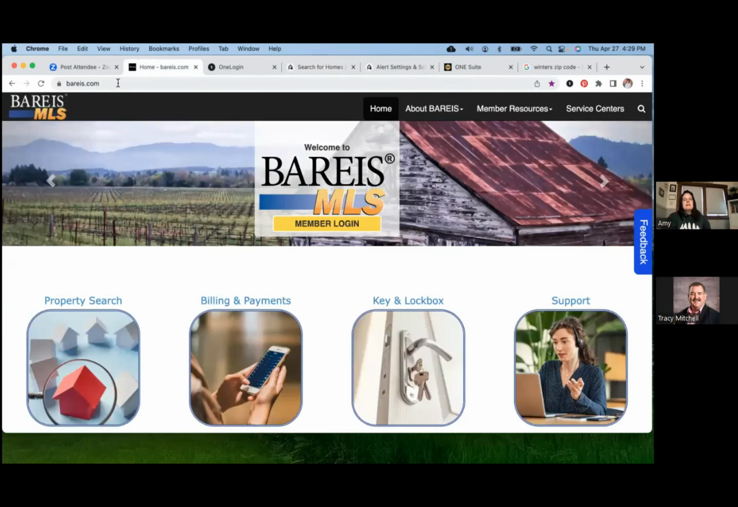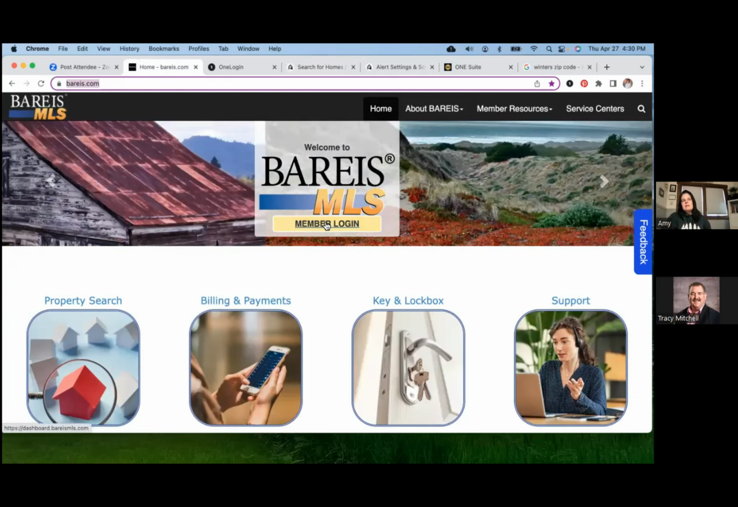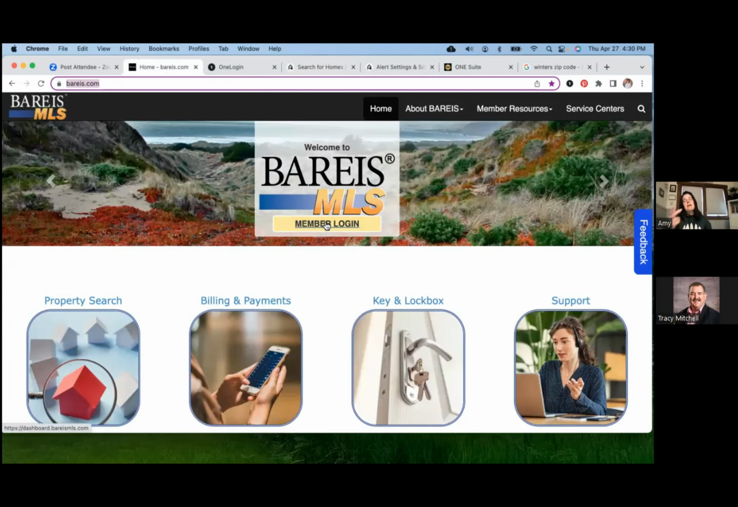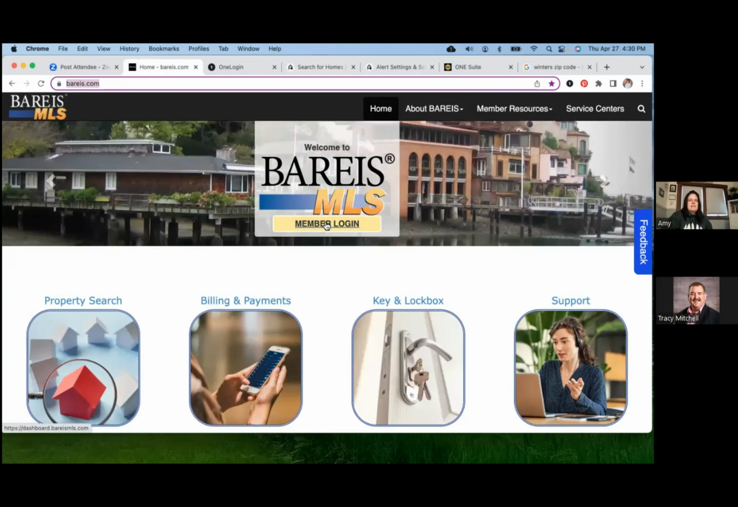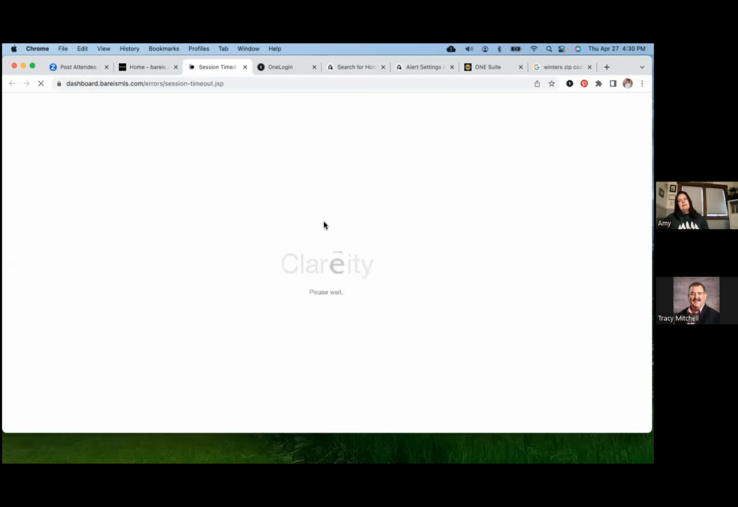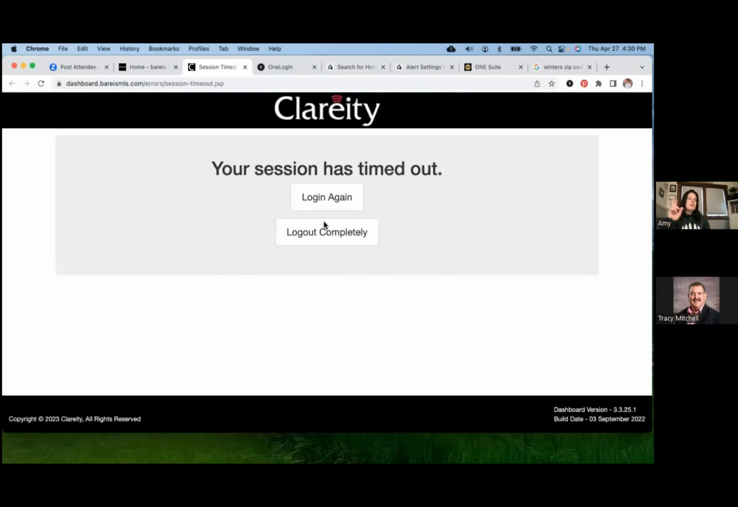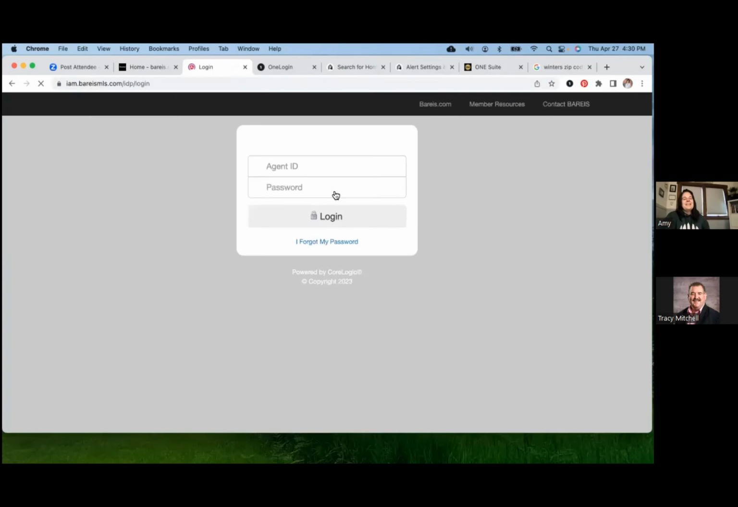BAREIS, to get there, in case you've never logged into BAREIS, you can go to BAREIS.com and then go to member login. Bay Area Real Estate Information Services is what BAREIS stands for. So in case you're trying to figure out whether it's EI or IE, you're going to log in.